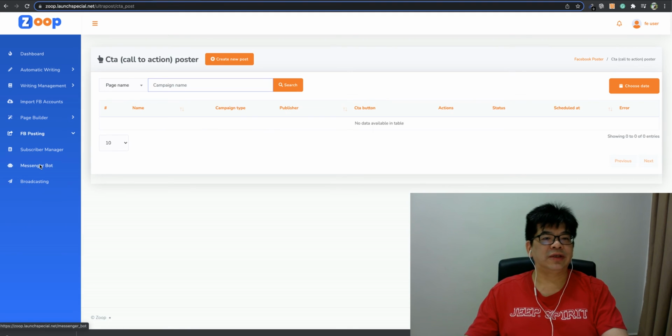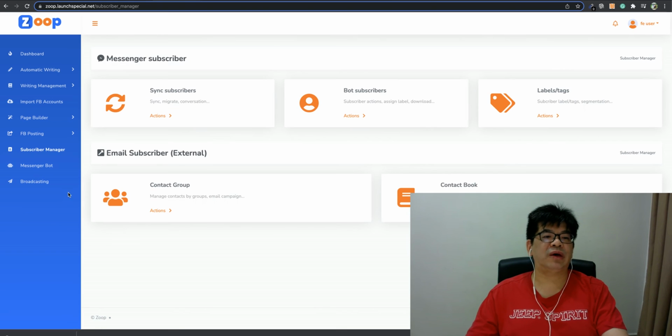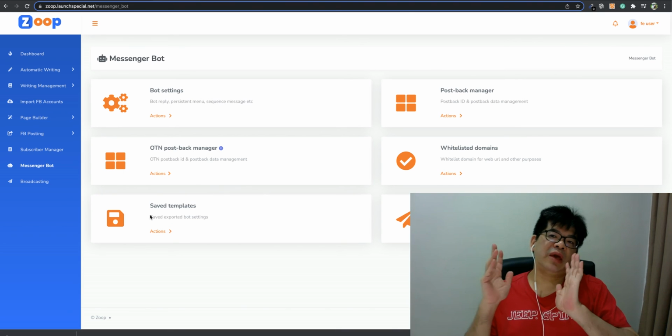You can see some of the different posts: multimedia post, CTA post, and this is a slider post also. And you can manage your subscribers here under the subscribers manager. You can have subscribers from your email subscribers, and also bot subscribers. Again, this is the messages bot. Messages bot is where you can create your messages bot and have the bot settings, one-time notification, postback manager.